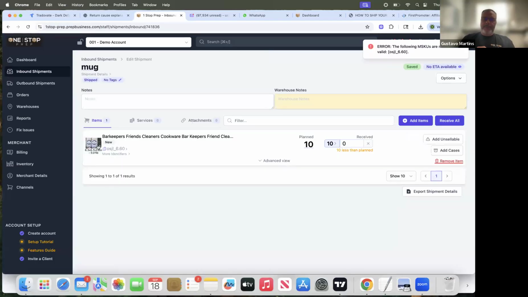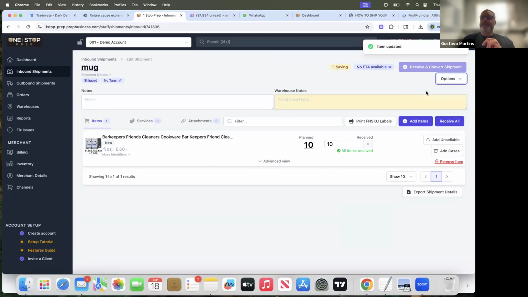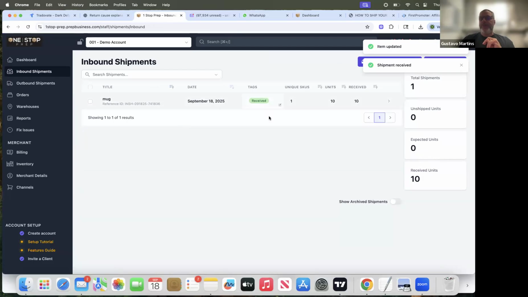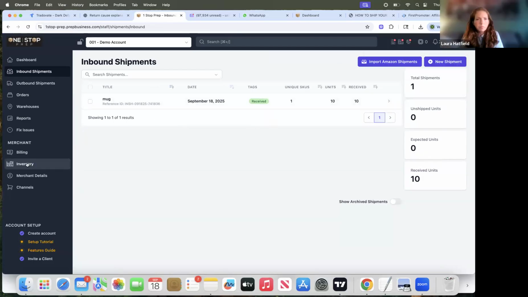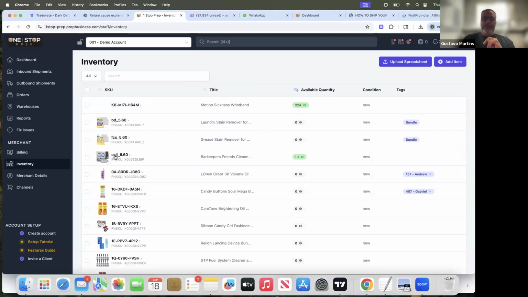Then we allocate the inbound. We make sure the product is correct, and if there's an expiration date, that it's within the expiration time Amazon requests. If the count is correct and everything matches, we receive the item for you. So I click here, and now it's changed again to received. If you go to your inventory page, you see that you have 10 items received. It means these 10 items are physically here with us, so they're available for you to ship out.